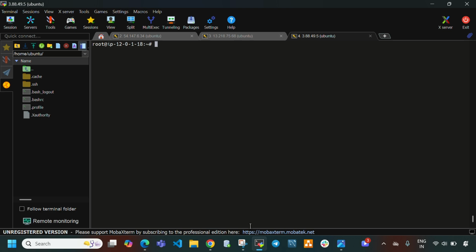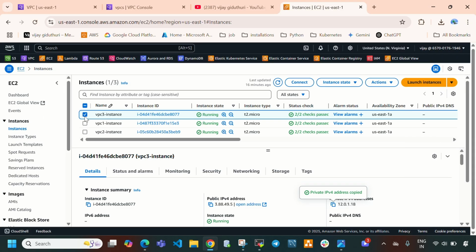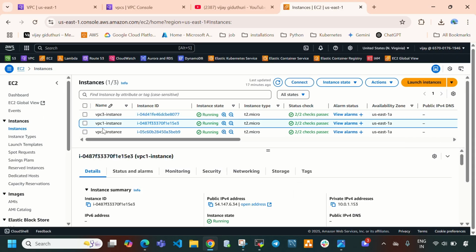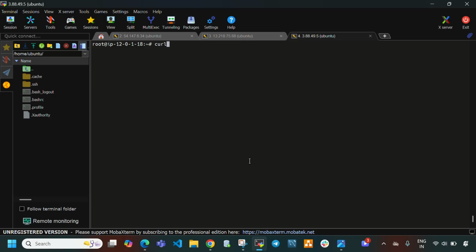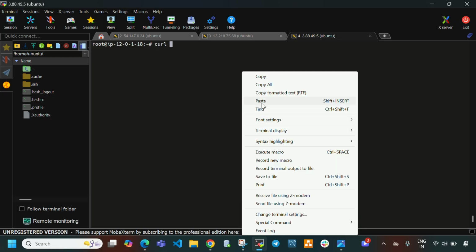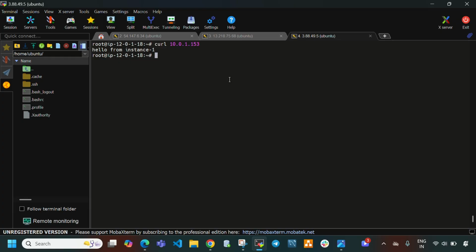So now this is instance 3, right? So let me copy instance 1's private IP address and let me open this. Now curl, and let me paste it here. So here you can see instance 3 can talk to instance 1.